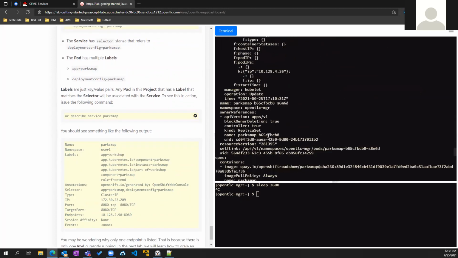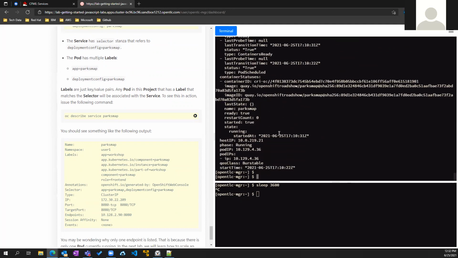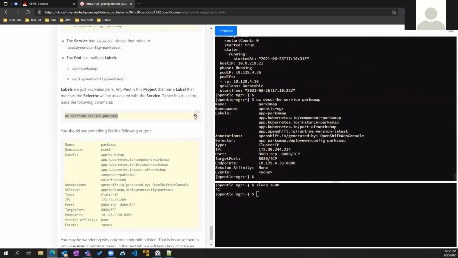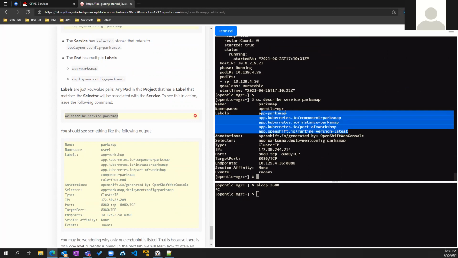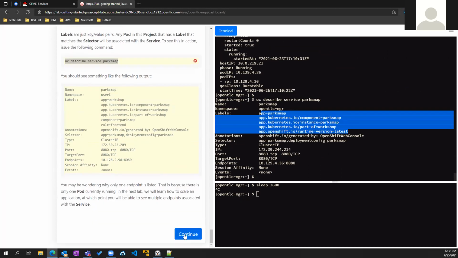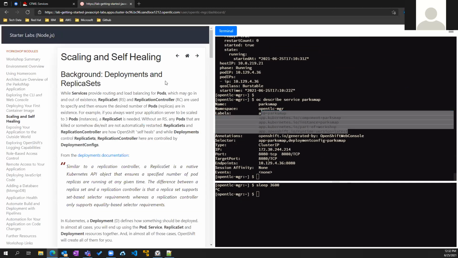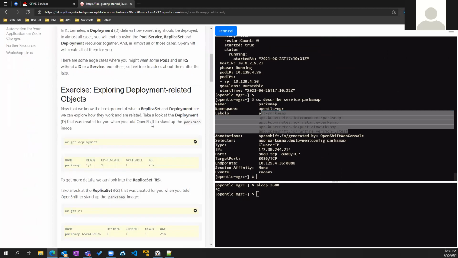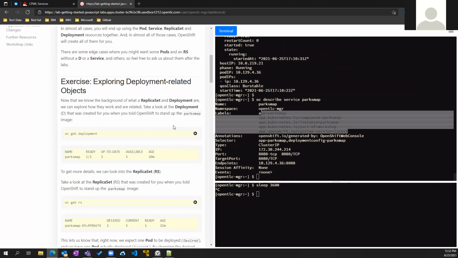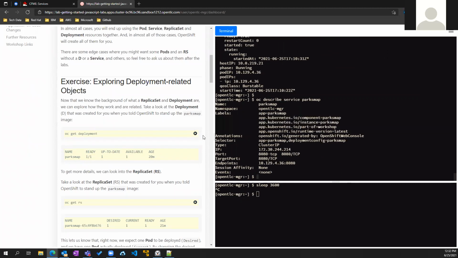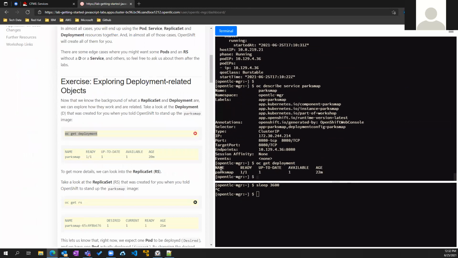Now to dig deeper into the service, we'll look at specifics. So notice that these labels match what we just saw. And let's move on to the fun part. We're finally going to get to see it scale. So for starters, let's do get deployment. So here's our parse map deployment. We have 1 out of 1 right now. It's been up for about half an hour.